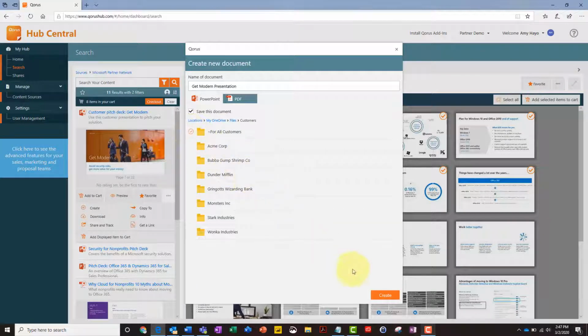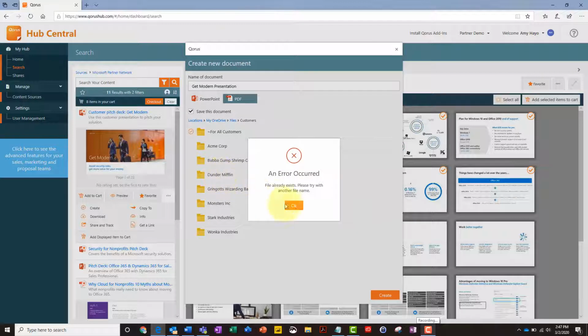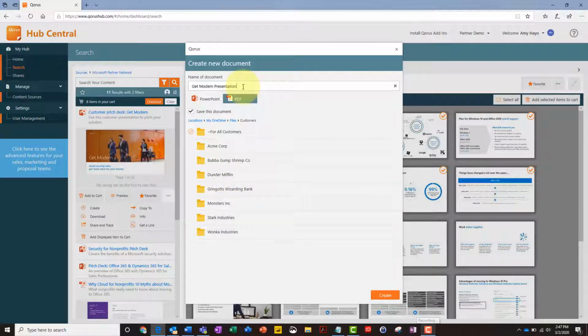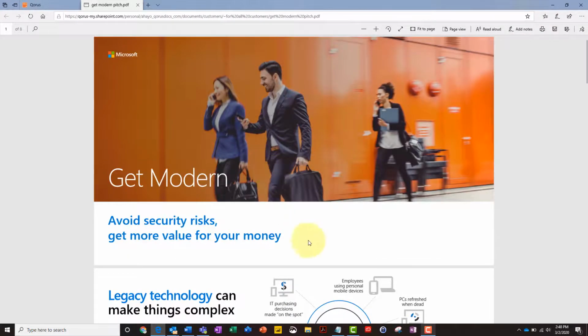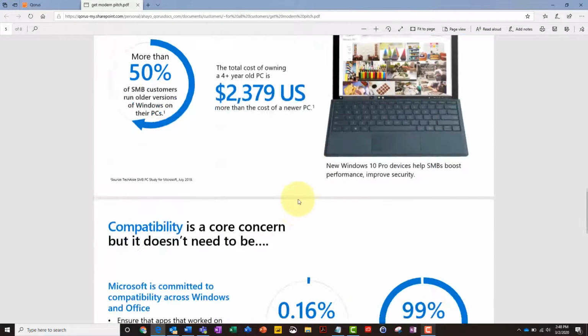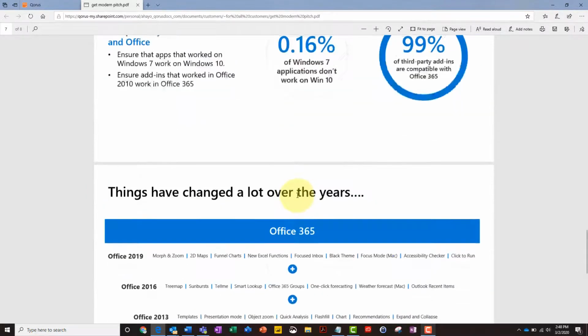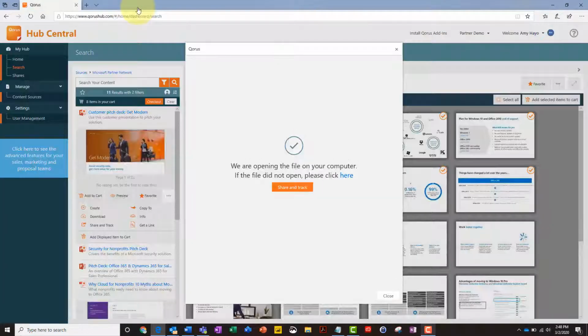So for now, I'll go ahead and put this in my generic folder. I'll give it a new name since it looks like I have one already with that name. There we go. And we're creating a fresh version of that document that we made straight from the Microsoft template. Once the document has been created, we can open it up real quick. And here we could see the custom asset that we made from that template. All right, I'll go ahead and exit out of that.